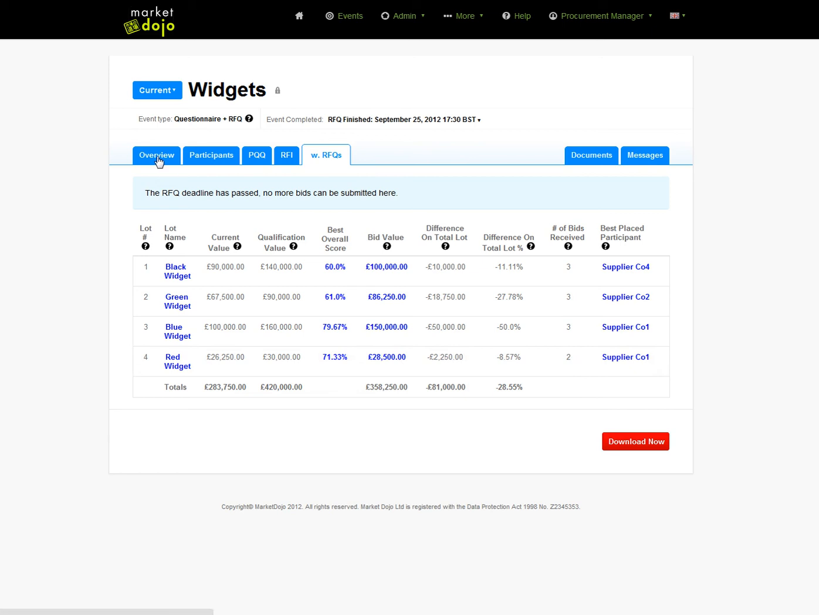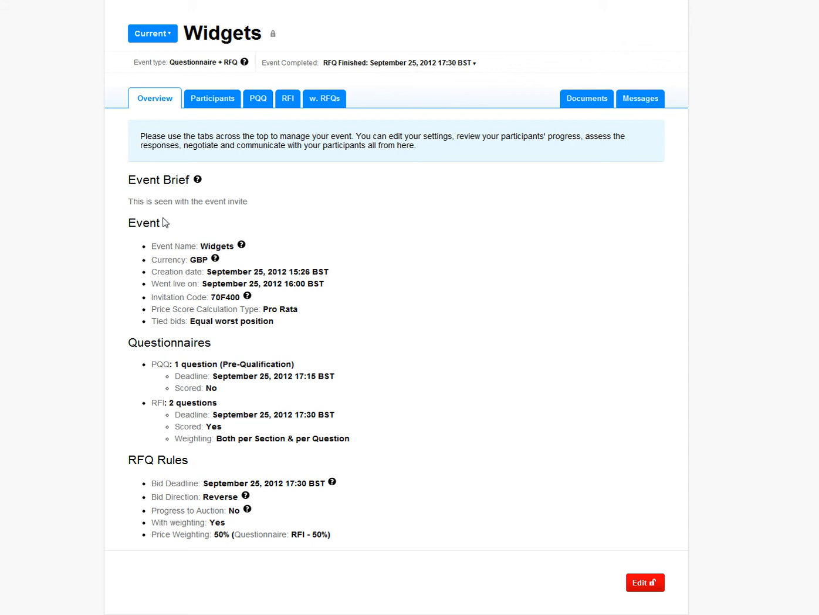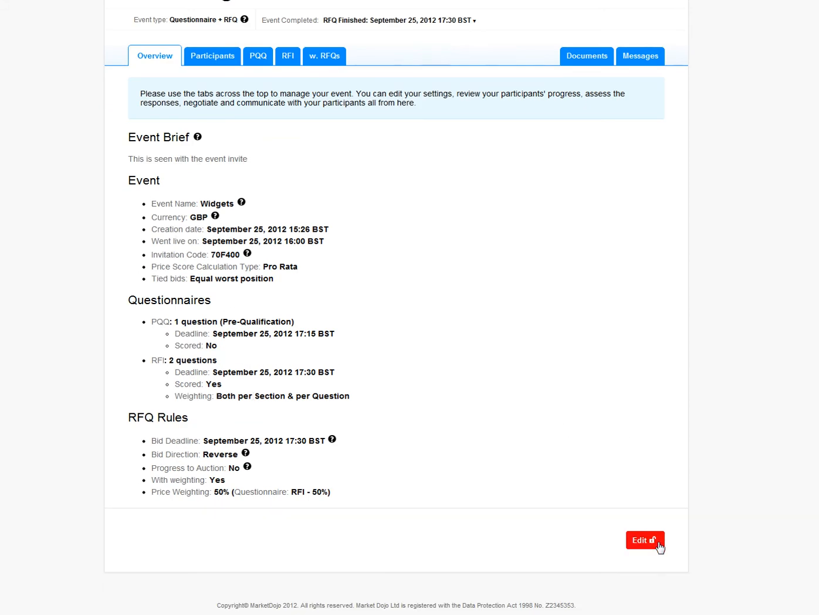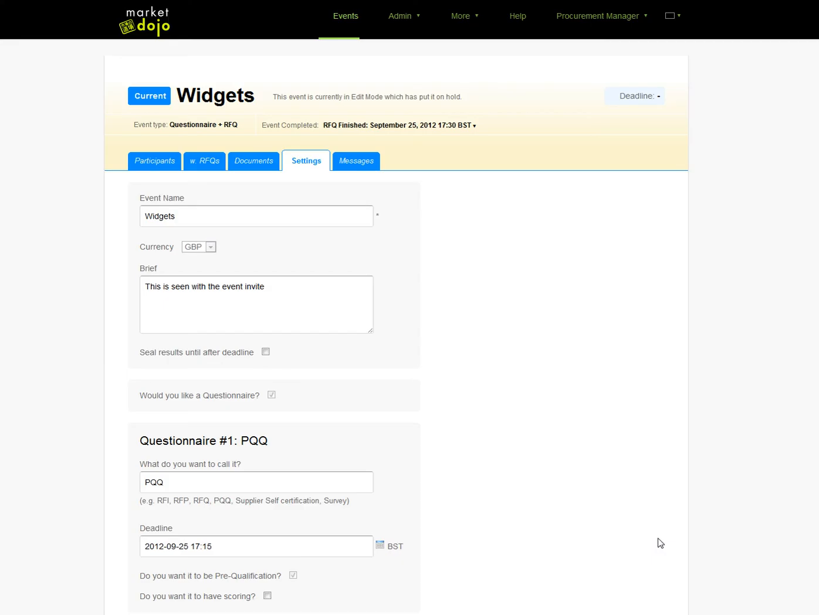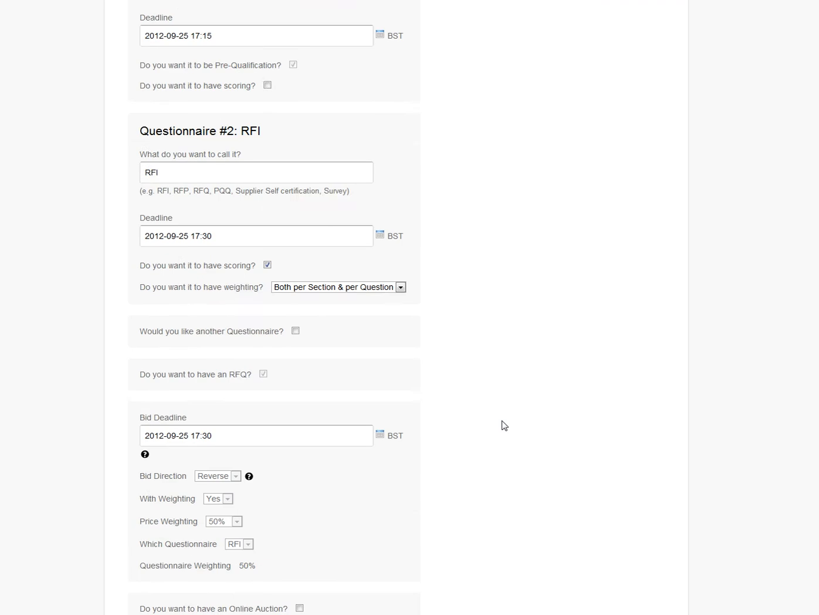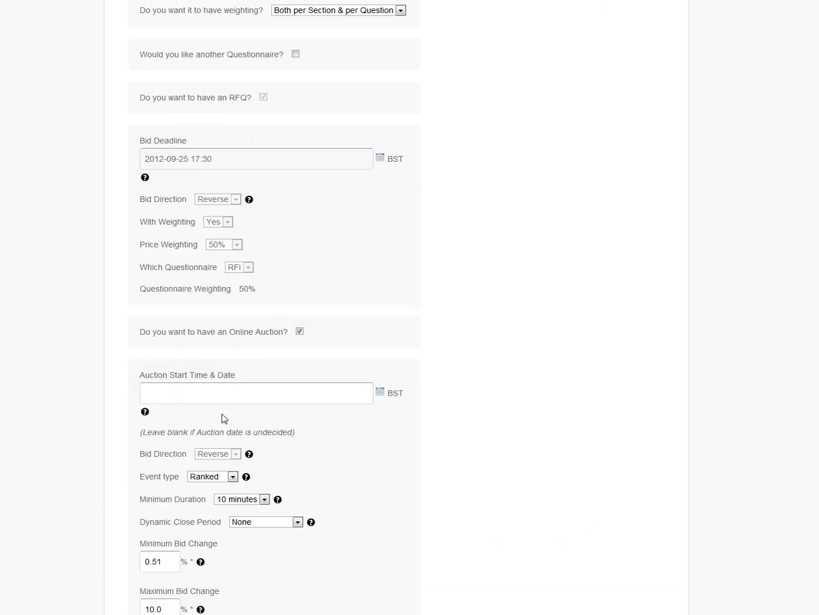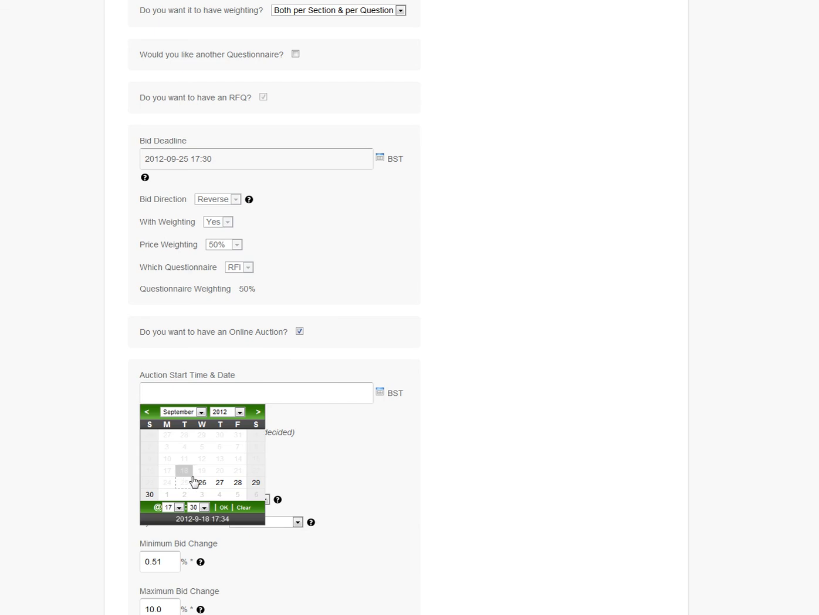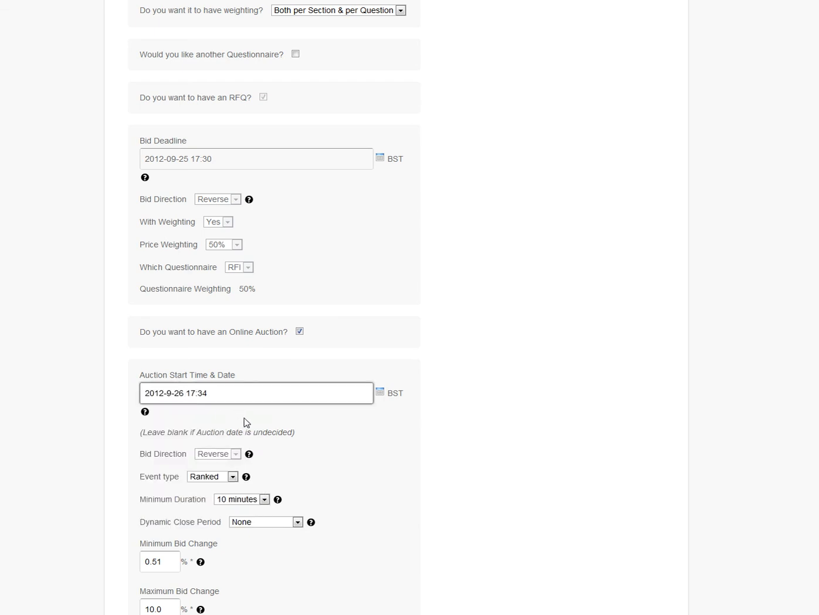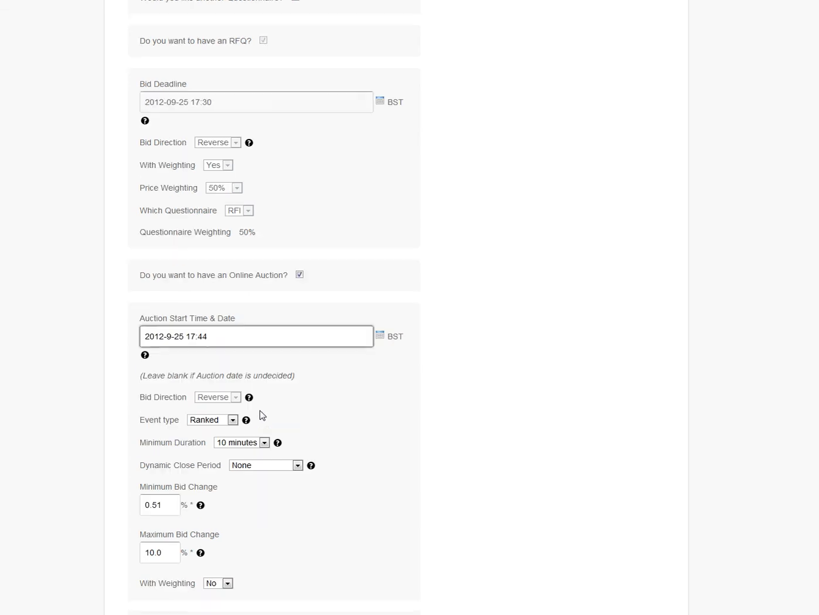So to do that, we just click on Overview, and here is where we had all our settings. And we've got our Edit, so we pop into Edit mode. Scrolling down, here's our RFQ completed, so that's where we could extend the deadline if we want. But here we've got, do you want to have an online auction? It's like, yes, we do. So we tick that box, we say when we want our auction to run. Let's make it run for 10 minutes time, for example.